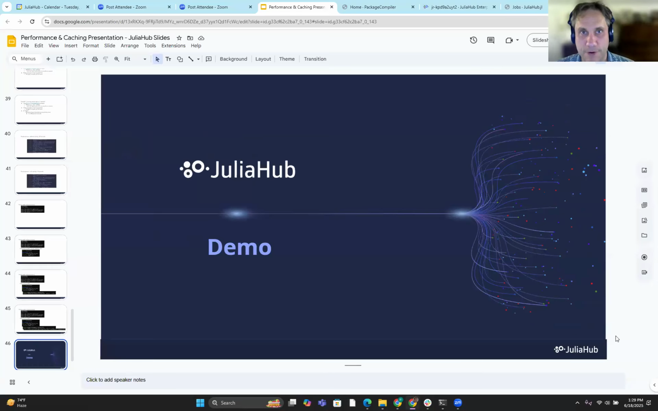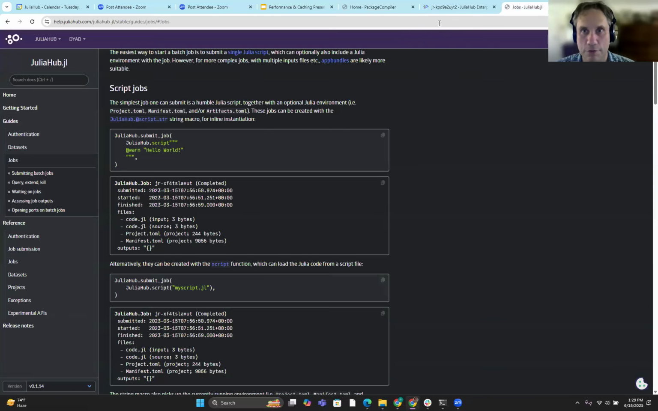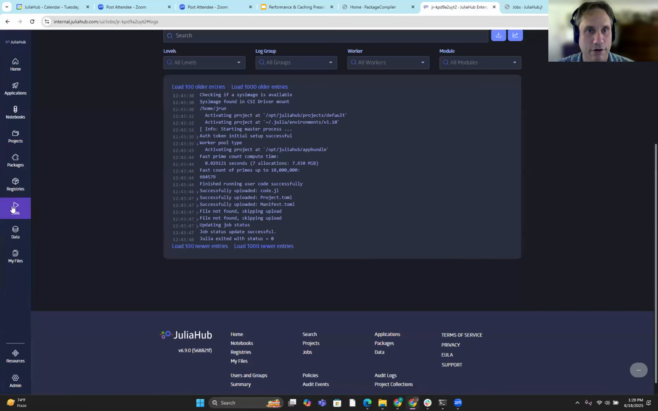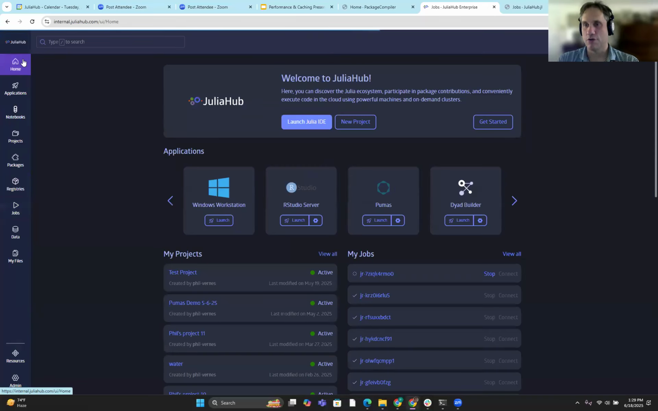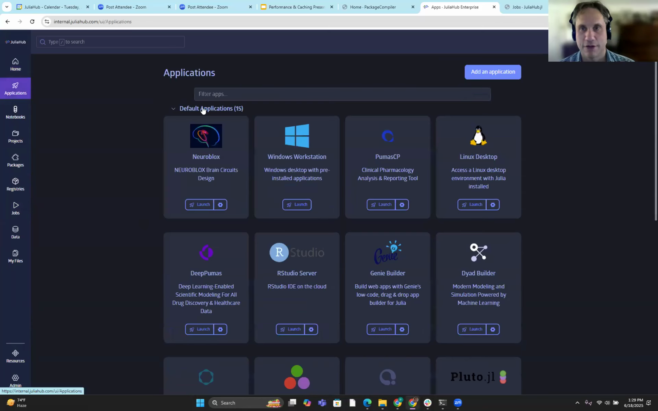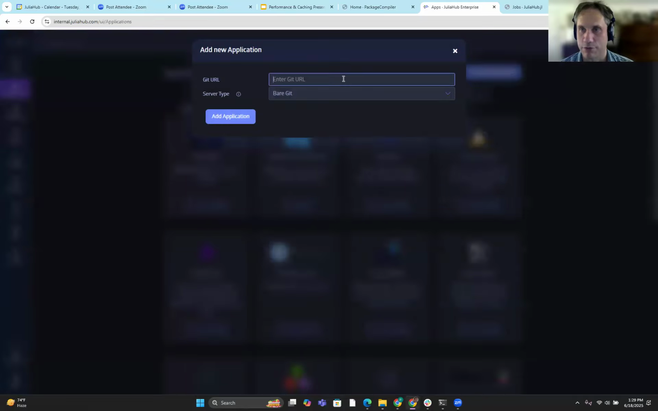And when I jump into the demo, actually, I can give a brief detour. Sorry, I already ran it. Just want to show the UI for a second, right? Here's the home button for JuliaHub. You have your little carousel here of applications, my projects, my jobs. The applications, these are the things that I'm standing up. So if I click add an application, that's where the GitForge goes.